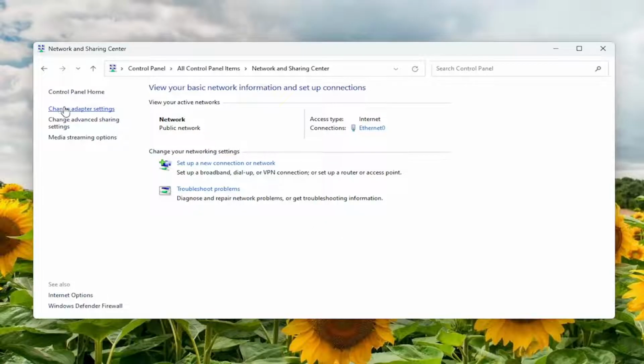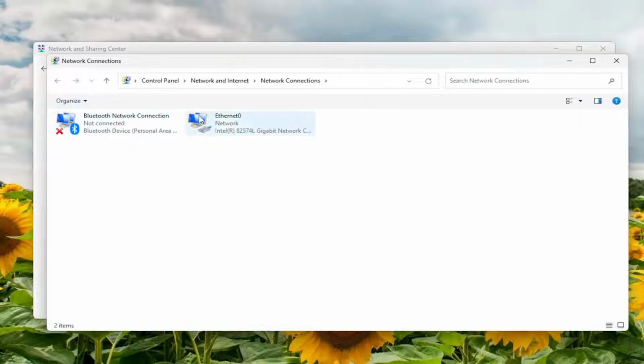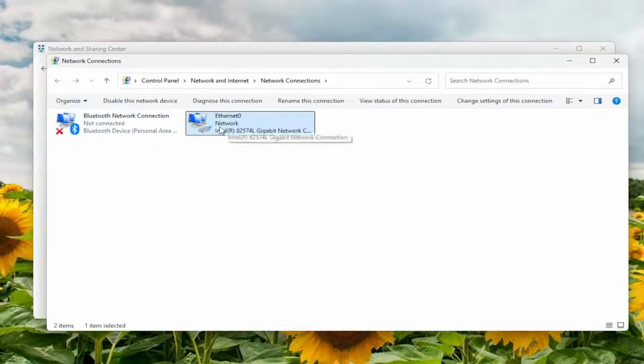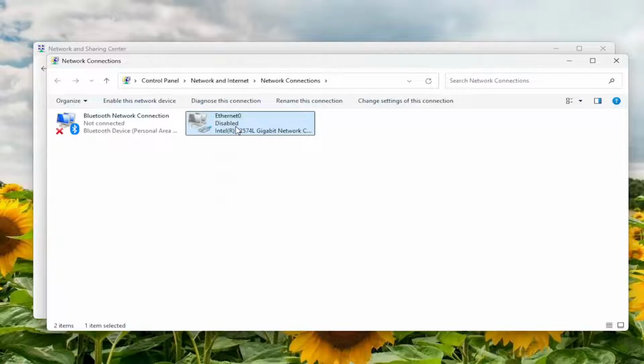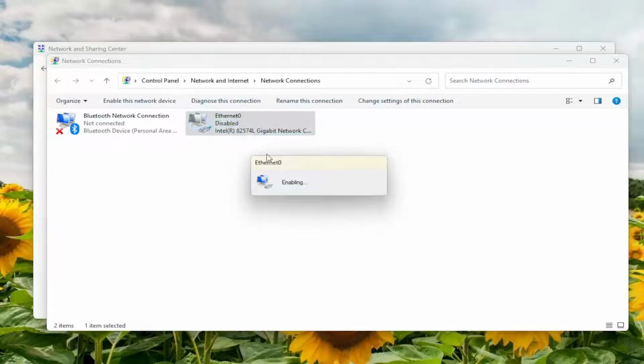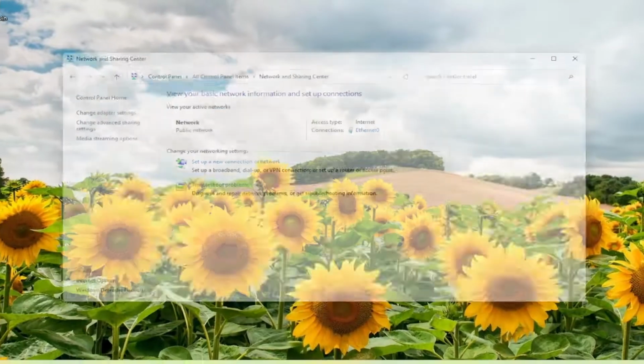Select Change Adapter Settings on the left side. Locate your Wi-Fi or Ethernet adapter in here. Right-click on it, and you want to disable it. And now right-click and enable it. So basically disable and then turn it back on. And then see if that resolves the problem.